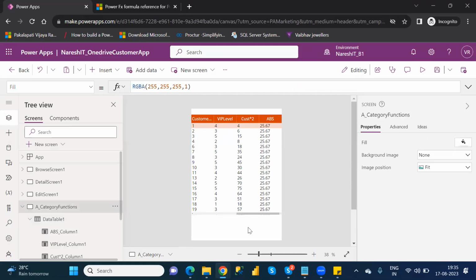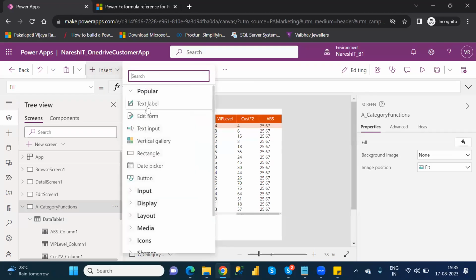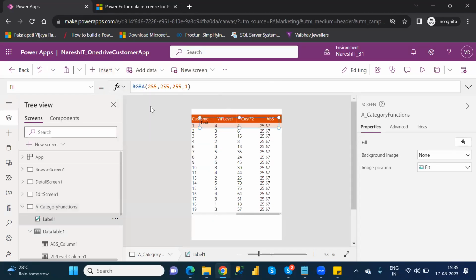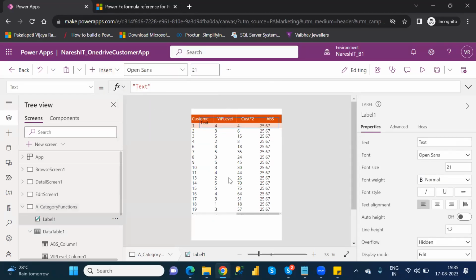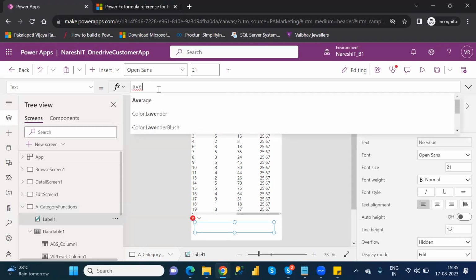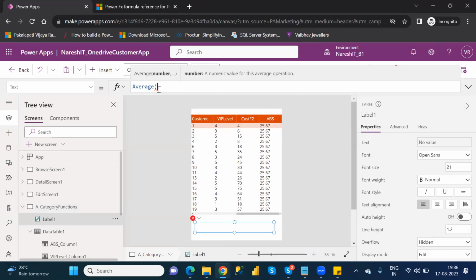But if you want to see the correct exact result of that particular column, it is better to take the label. There is a text label option. Take the label, and here itself, see, average of that column.